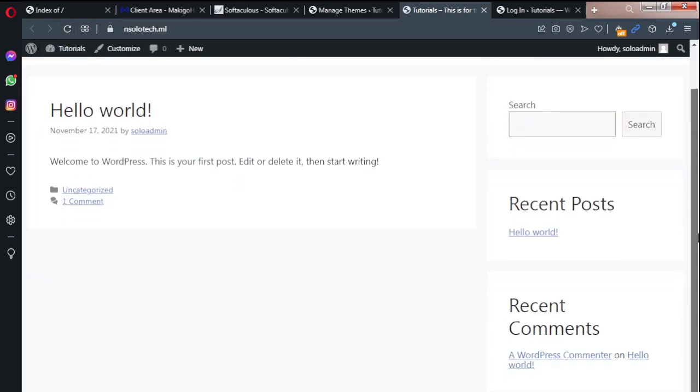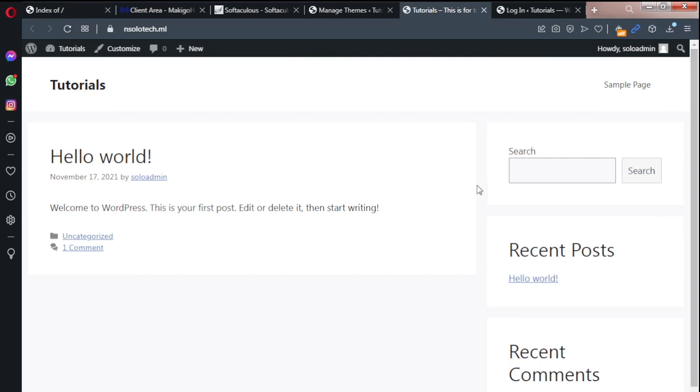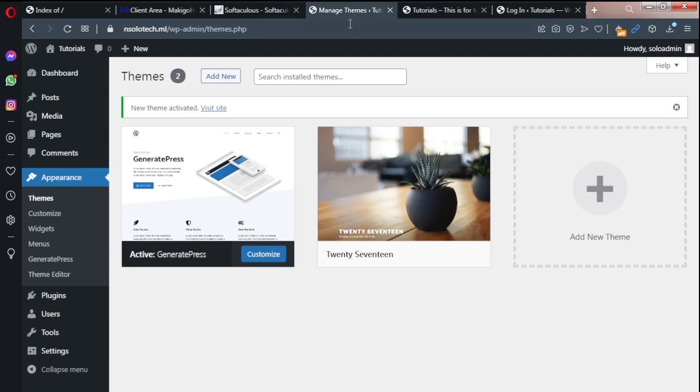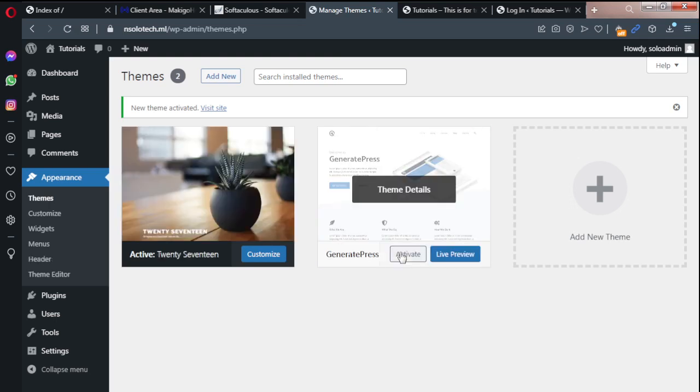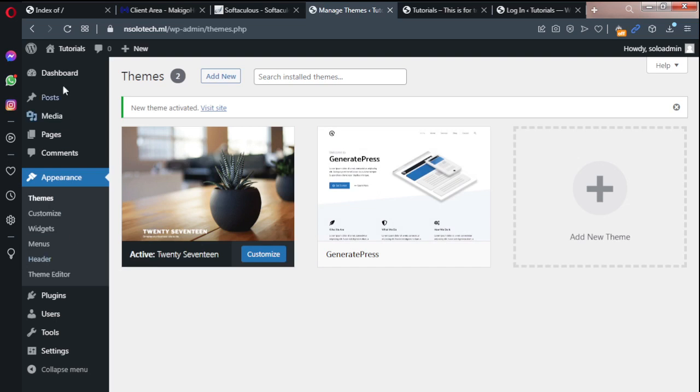and the website has changed. The appearance has changed, but it's ugly. Don't worry about that. The important, or the main thing here, is knowing how to activate a theme and how to install a theme. Okay, the next piece of information I want you to know about is plugins.